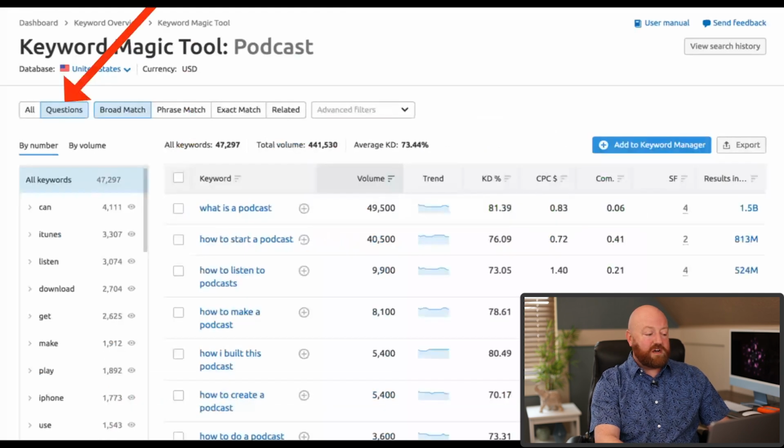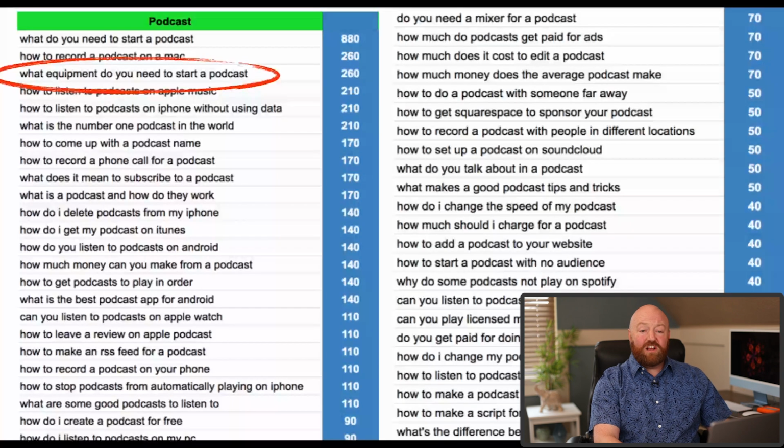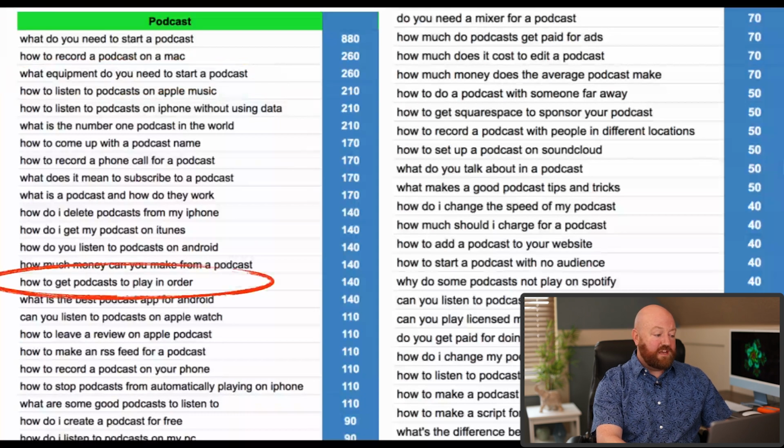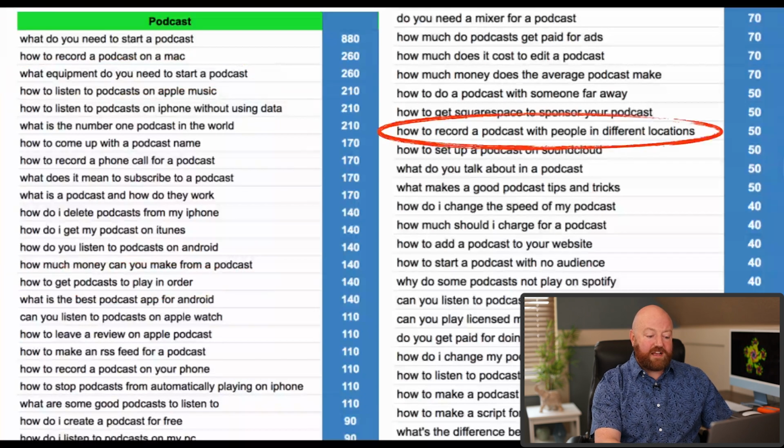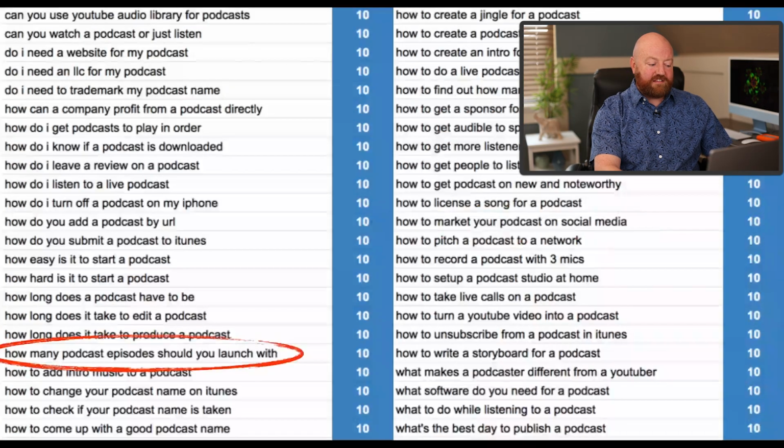So in this case, I'm doing podcast. You turn on the questions button. You turn on the word count filter to 8 and take a look at all these different questions I found. What equipment do you need to start a podcast? How to get podcasts to play in order? How to record a podcast with people in different locations? How to make a podcast without a microphone? How many podcast episodes should you launch with? How to market your podcast on social media? I think you get the point.